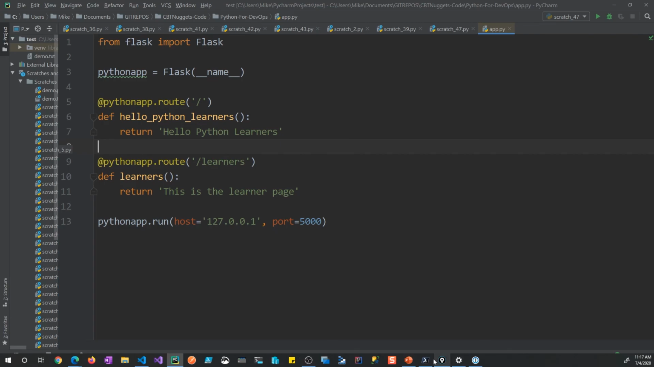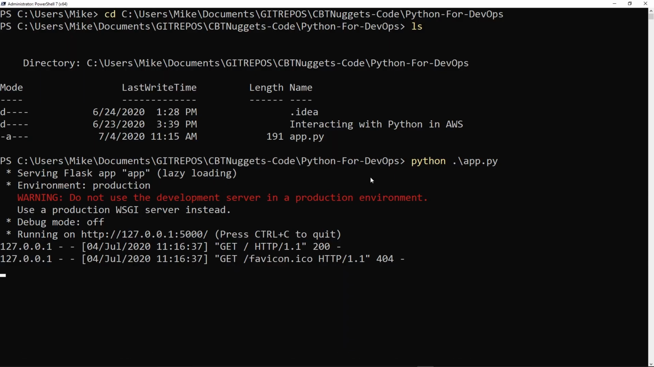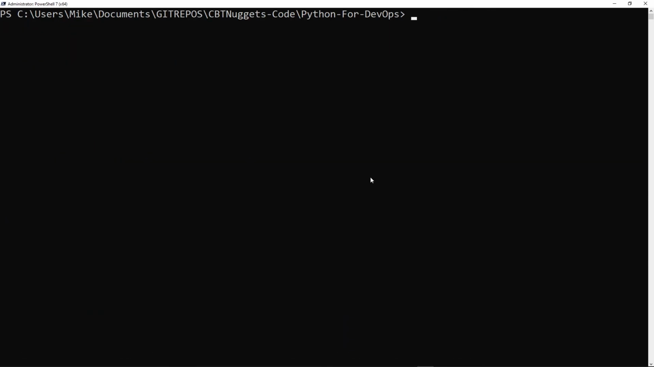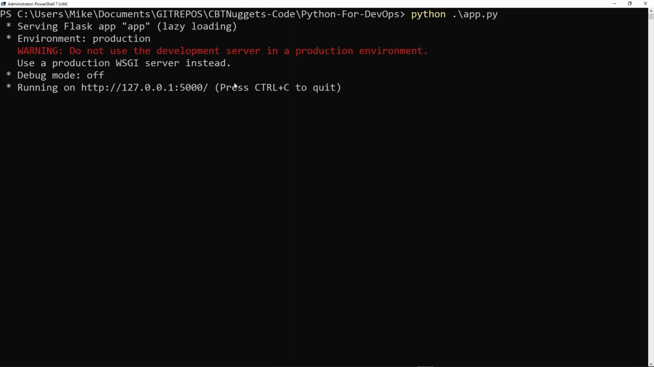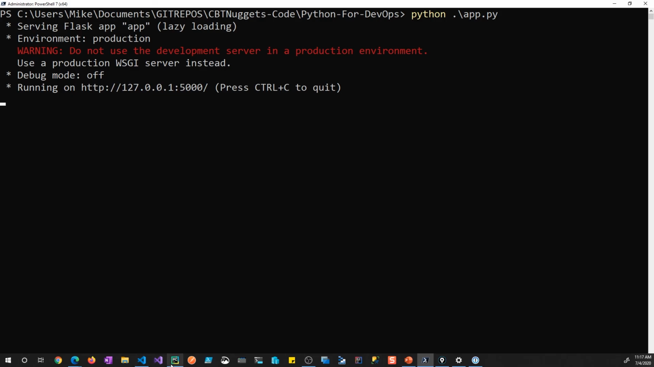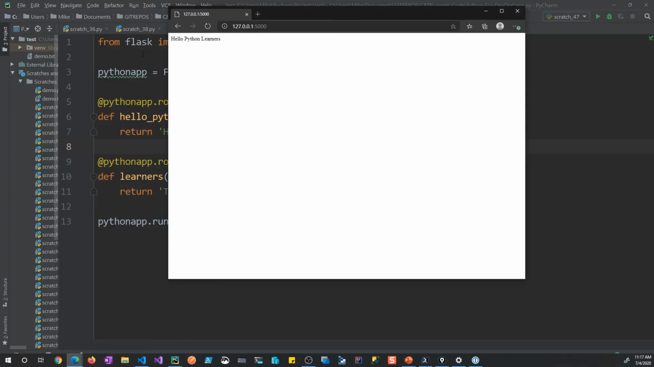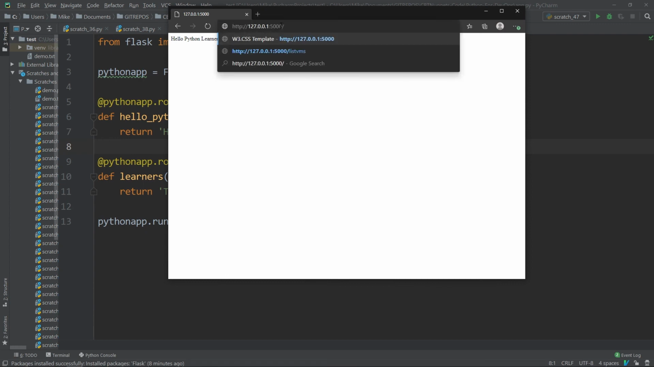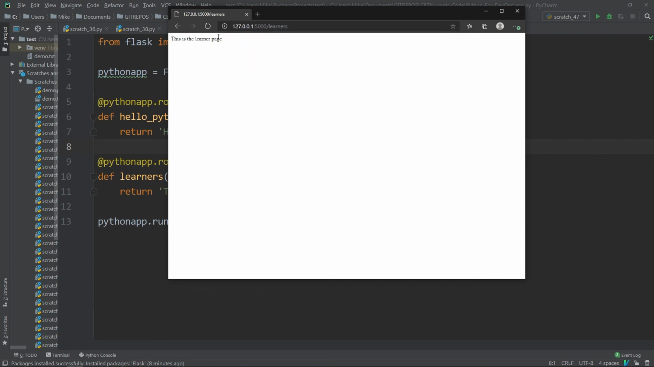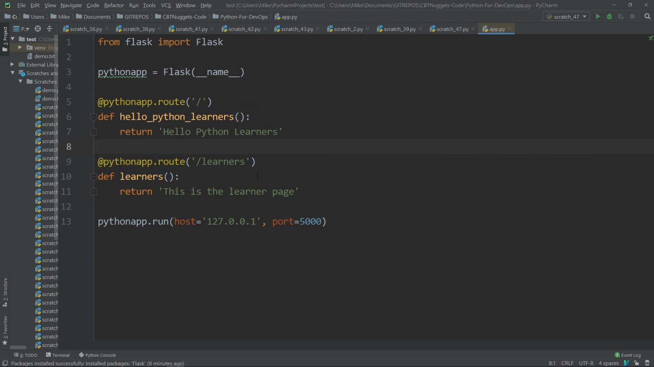Okay, we're going to save this, make sure we save all. We're going to go back to the terminal, close out of our app, clear our screen, and do this again. So we're now running our application, and what we want to do is go to the learners route. Let's open up our API again, okay? And then we'll type in /learners, this is the route that we're getting to. And then we can see this is the learner page. So that /learners is what the route is.